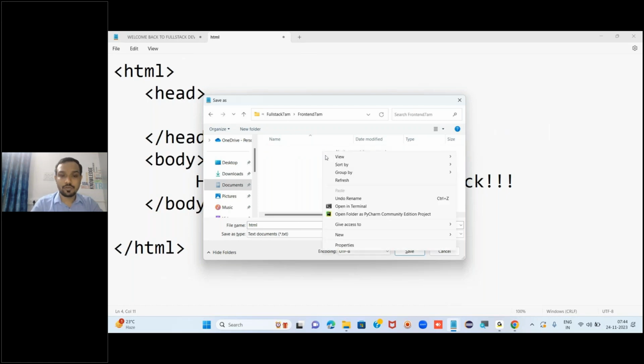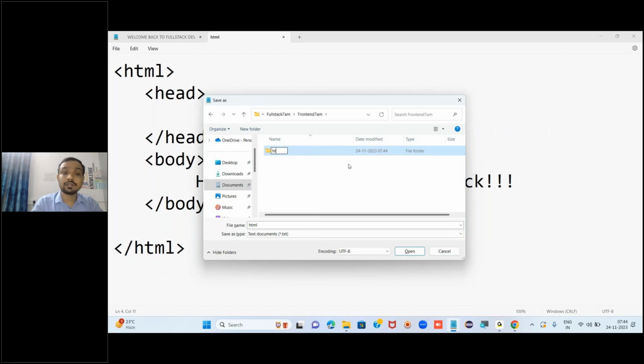I will be creating one more folder, HTML. Are you following? Something like this. Okay, fine. Now I want to store here. Got it? Now what is the location? Inside Documents, full stack 7am, front end 7am, HTML 7. Now I'm in that location, so I can save here.